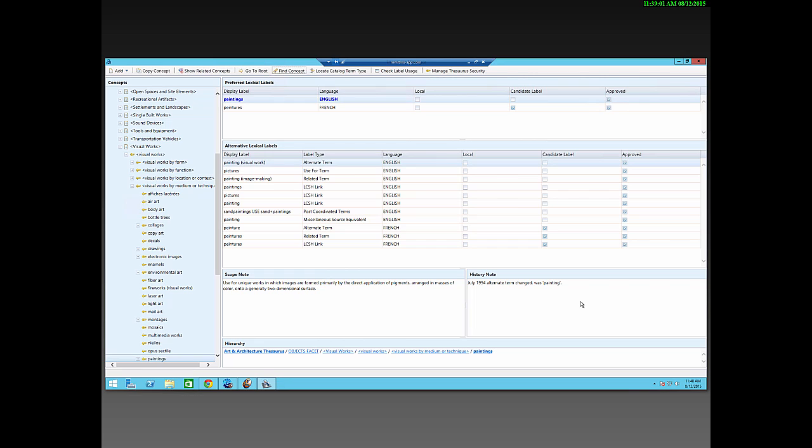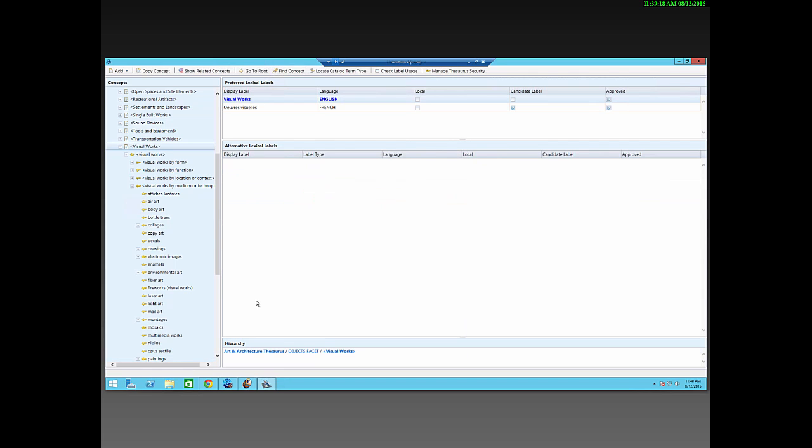The path that's displayed below the scope note and history note is a hierarchy view, but it's also a navigation. So in this path, I could choose Visual Works, and when I select it, I'm navigating to Visual Works in the structure.